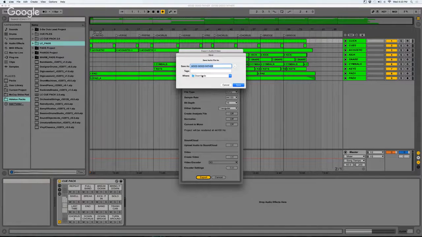And it's going to tell you where you want it to export to. So we're going to go to our downloads folder. And I'm going to name this in good taste. This is a good practice that you need to get into. So, Good Father, the name of the song.